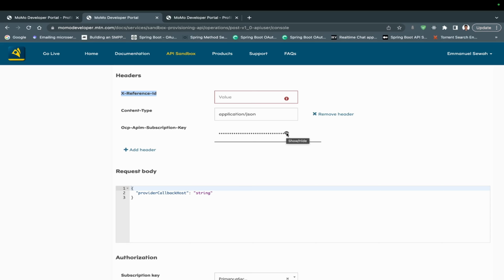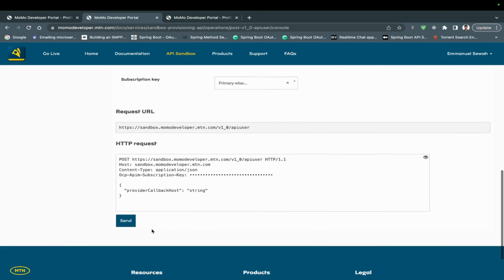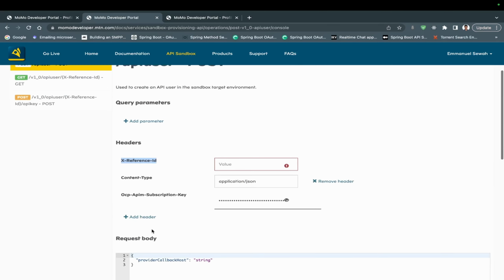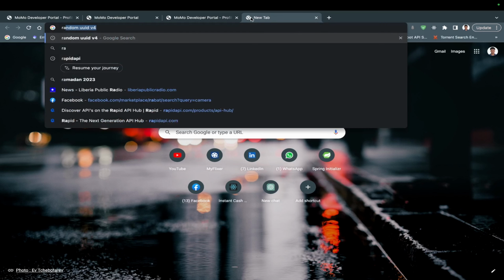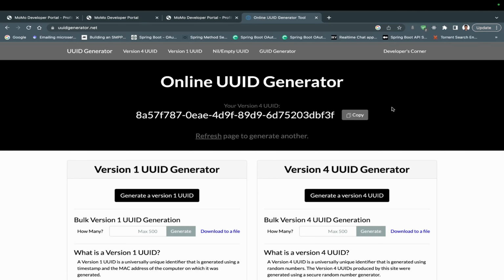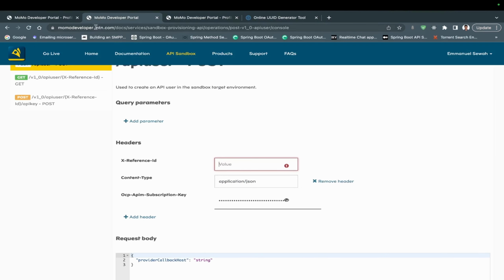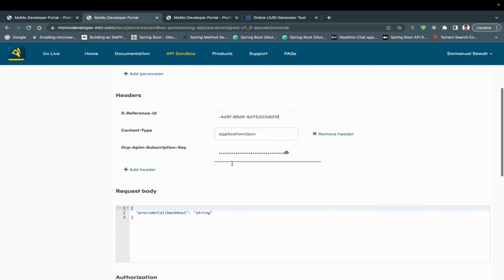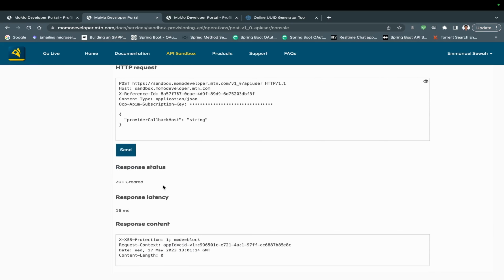which is auto-populated here for us because it's a sandbox environment. Okay, and then you provide, basically that's all you need to do. All right, so let's try to generate some random UUID. I'll just open Google and type random UUID version 4 generator, like so, and it's going to provide me one random one. I'm just going to copy it and head over to this sandbox API testing environment and paste that. Once I do that, I will click on send, and yeah, I have 201 created.